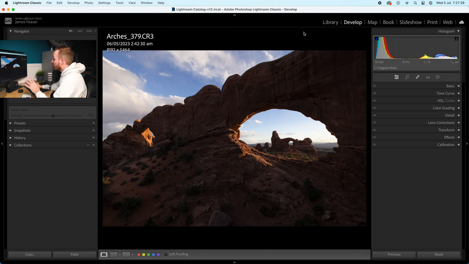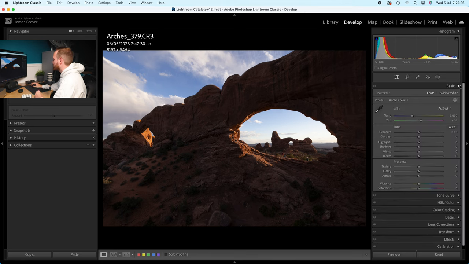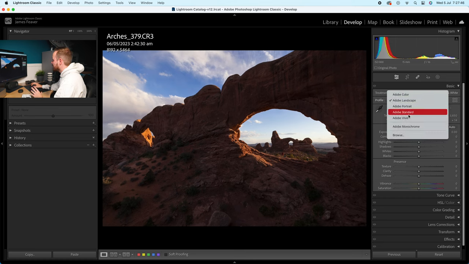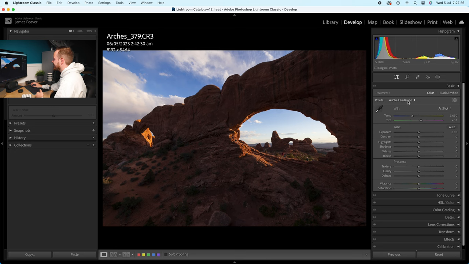Right, so once you've opened up Lightroom Classic and you're happy with the photo you're going to choose, go over to the develop panel and we're going to open up the basics panel first. Now the first thing I like doing, especially with landscape photos, is going to your profile here, going from Adobe Color. I'm just going to go over to Adobe Landscape, and you can change it depending on if you're maybe doing an engagement shoot or a wedding shoot. You can change it to portrait, or you can change it to Adobe Vivid. Experiment really and see what works for you. I specifically like working on landscape photos in Adobe Landscape.